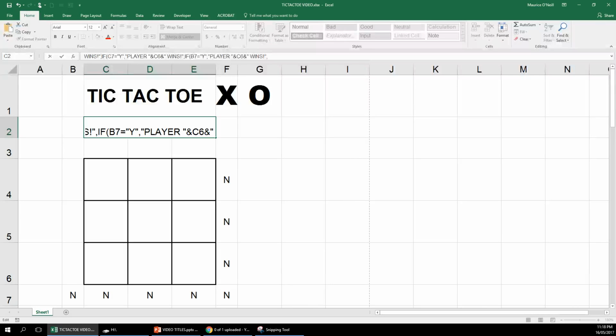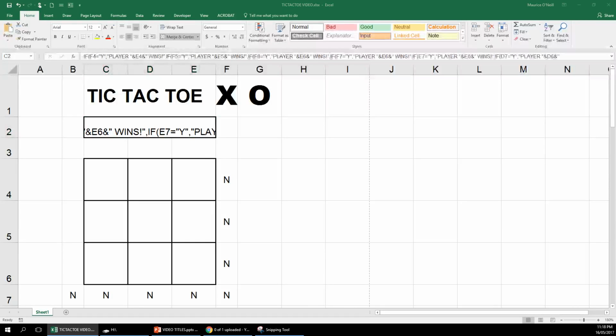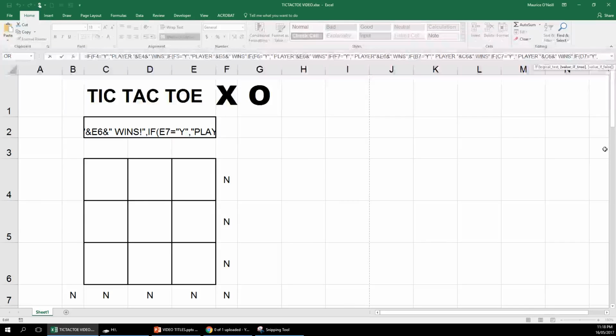Right at the end of that, so we go right to the end of that formula now, yep, we'd put a comma right at the end, and then if it's none of those, just leave it blank.